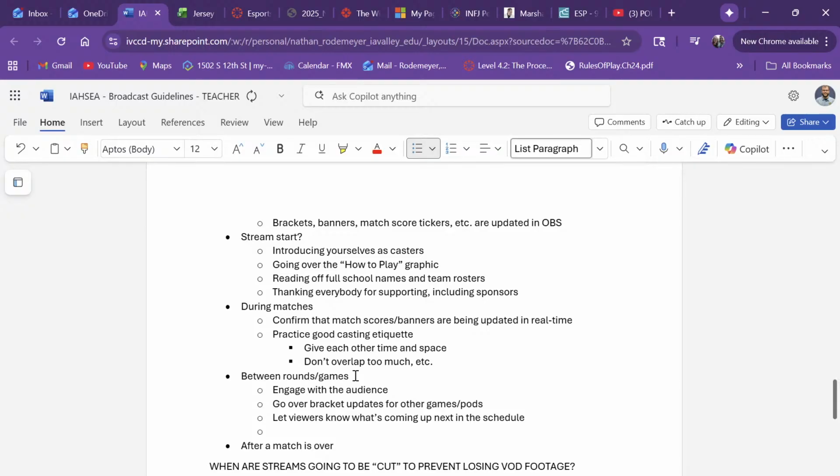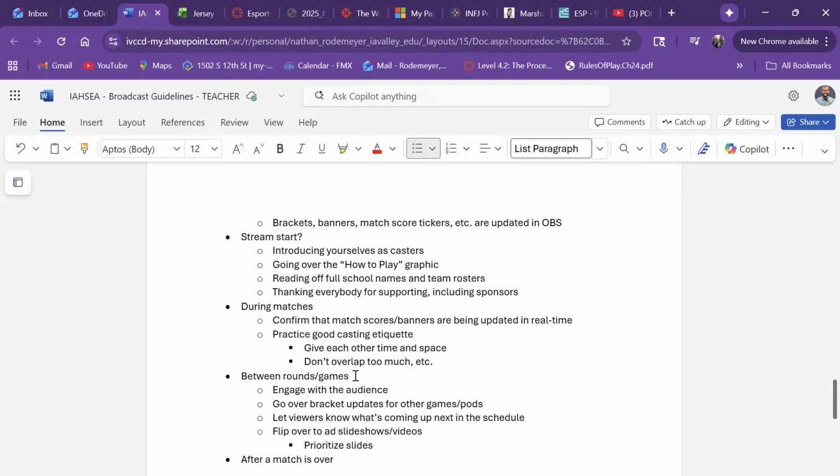If you've done all of those things and they're still sitting there and you're still twiddling, this is where you could flip over to ad slideshows or videos. Typically what we'll do here is we'll put prioritize slides. This might be one of the few times where you flip over to the ad slideshow, and the ad slideshows are set up to be randomized.